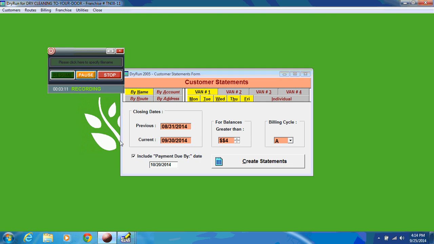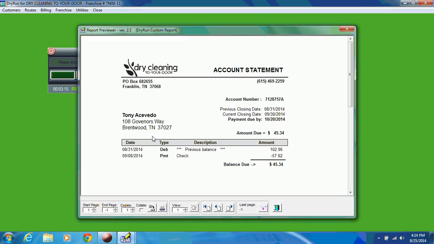Okay, you can see now you have this icon down here, and so you can see that the account statement has generated. Previous close date. If you don't put the previous close date right, if you did that and you accidentally put September 1 to September 30, any invoices on September 1 would not be included on this because you can see September 1, it would say previous balance. So it's very important that you get that date right.